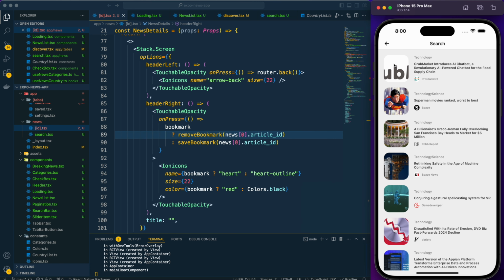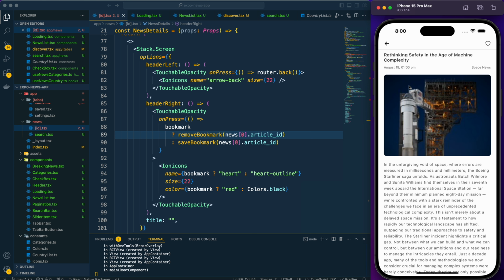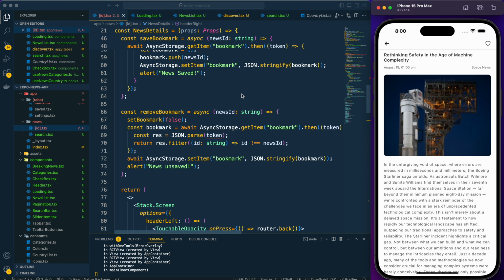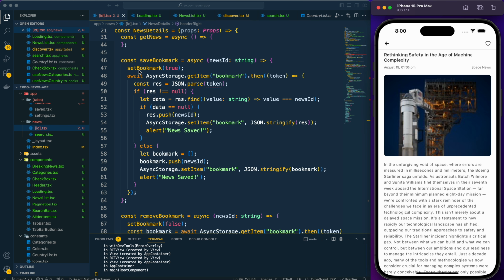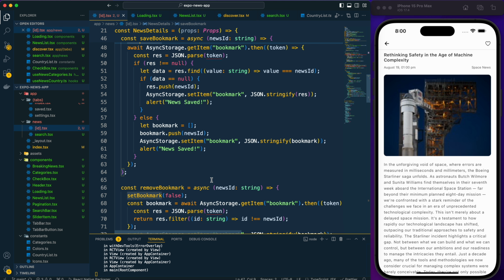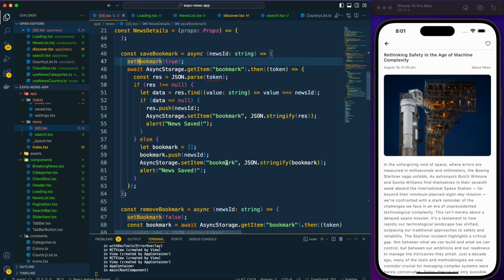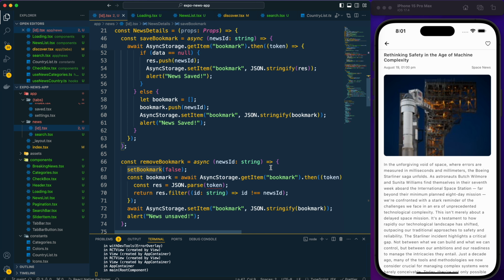Now let's go back and again open it. Now after opening it, we cannot see the red heart here, but it was bookmarked, right? And that is because we are updating the set bookmark as true or false when we are clicking on this button. So when this save bookmark or remove bookmark function is being called, that time this thing is being saved.